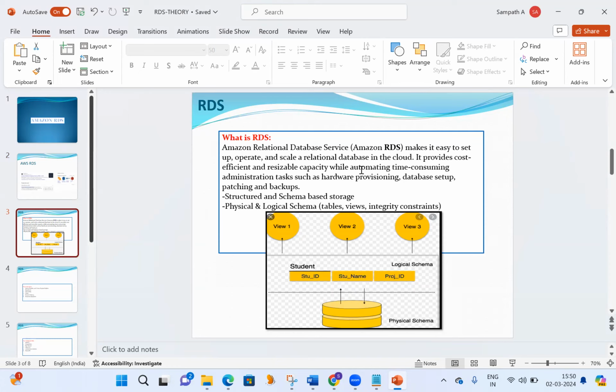Resizable capacity is time consuming otherwise, and administrative tasks like hardware, you no need to provision, database setup and patching, and backups you no need to do. Backups, when the option is selected, it will take automatically. It is structured and schema based storage. This is a sample diagram of how the database works.